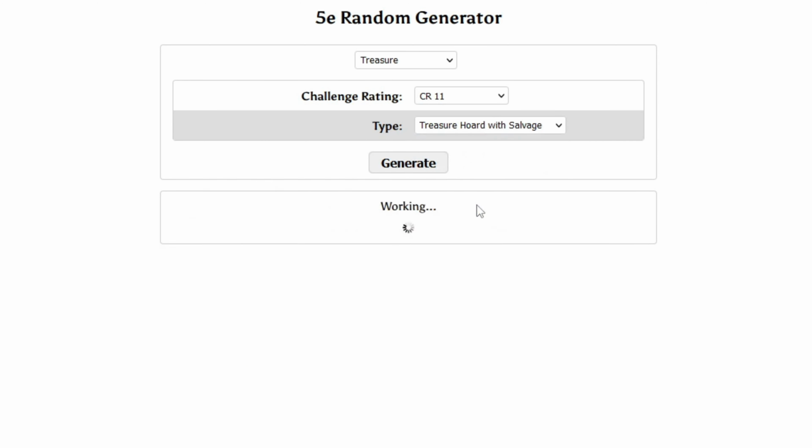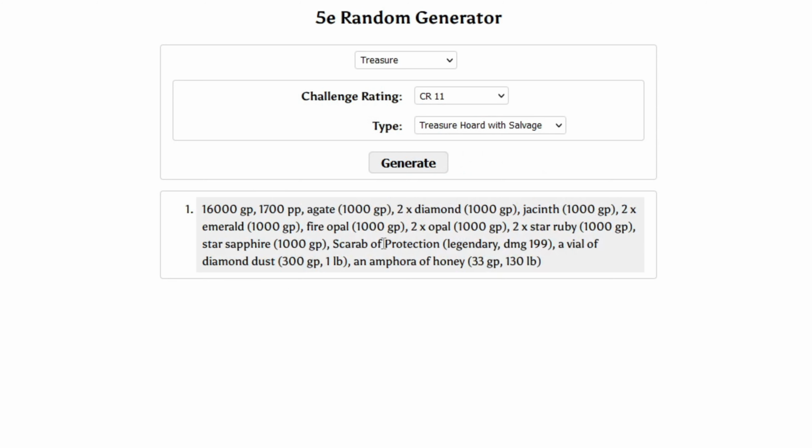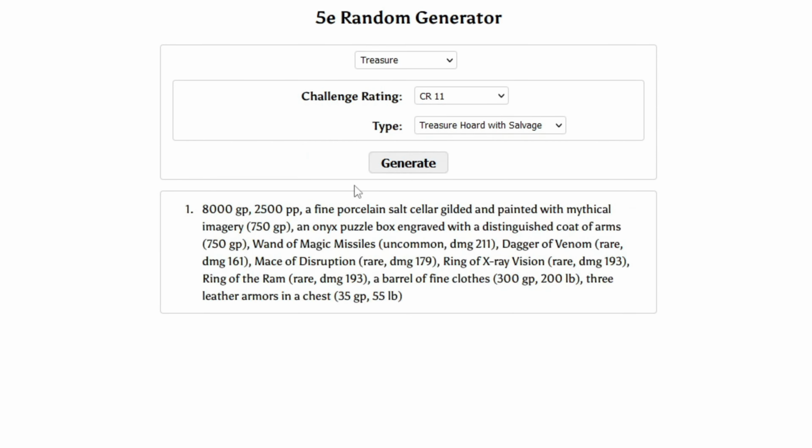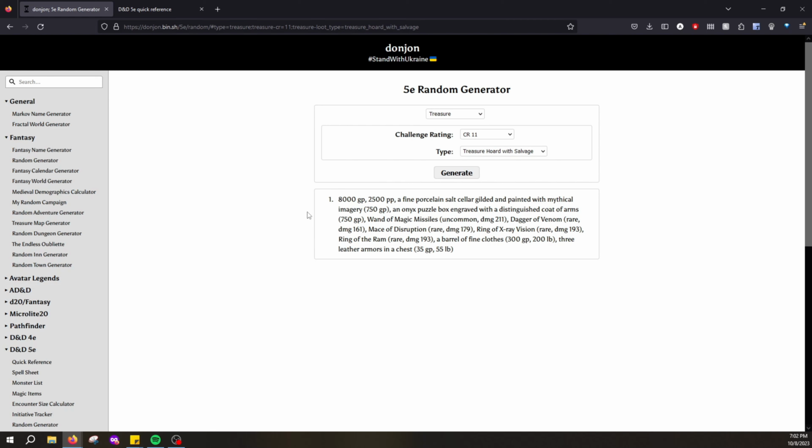treasure hoard with salvage, which is fun, gives you different things, like a star ruby, say you want something different, a barrel of fine clothes, three leather armors in a chest, that's kind of cool.